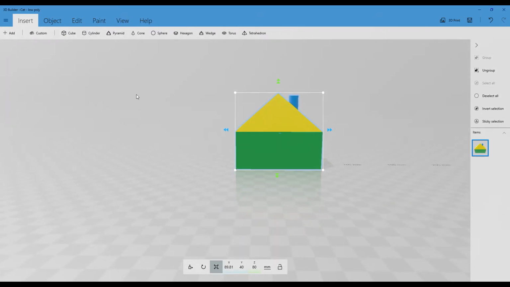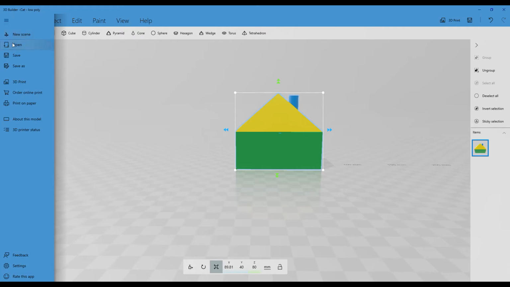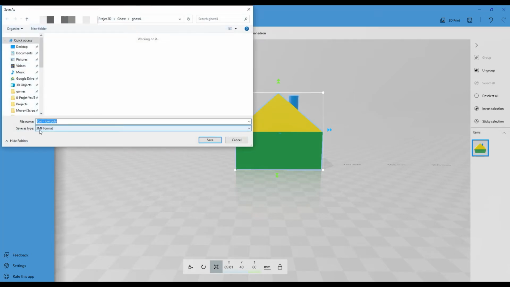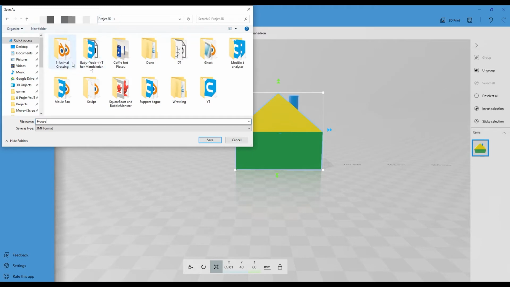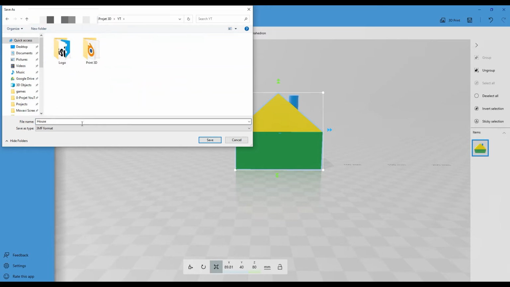If you want to print it, this is really simple. You just have to export this creation. You can, of course, save it as a project, a 3D Builder project with 3MF. That is the classical format for Windows software. We will call that house. We'll put it in a very specific creation right here.